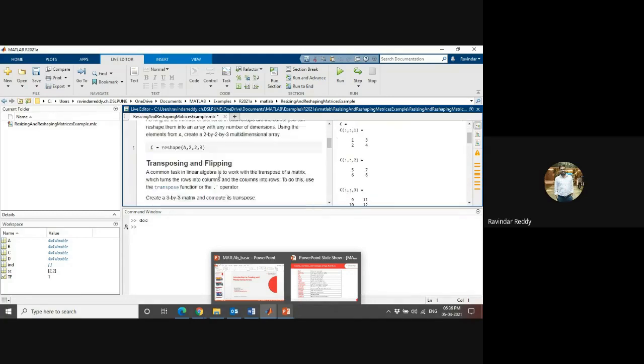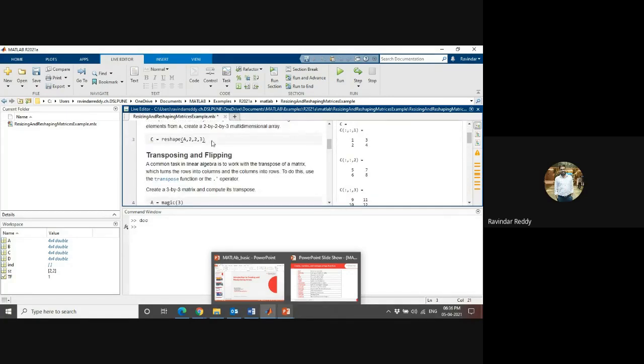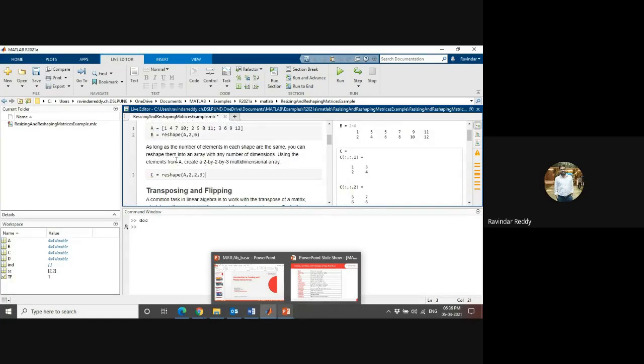Similarly, here I'm taking one more, with a long number of elements. I want to shape the same. You can reshape this array with this number of dimensions using the elements. Again I'm using A and creating a 2 by 2 by 3 multi-dimensional array. If you want to create a multi-dimensional array, yes, you can do that: C is equal to reshape of the matrix A, with the rest being 2 by 2, and again you convert to multi-dimensional 3. So this is the syntax we can use.